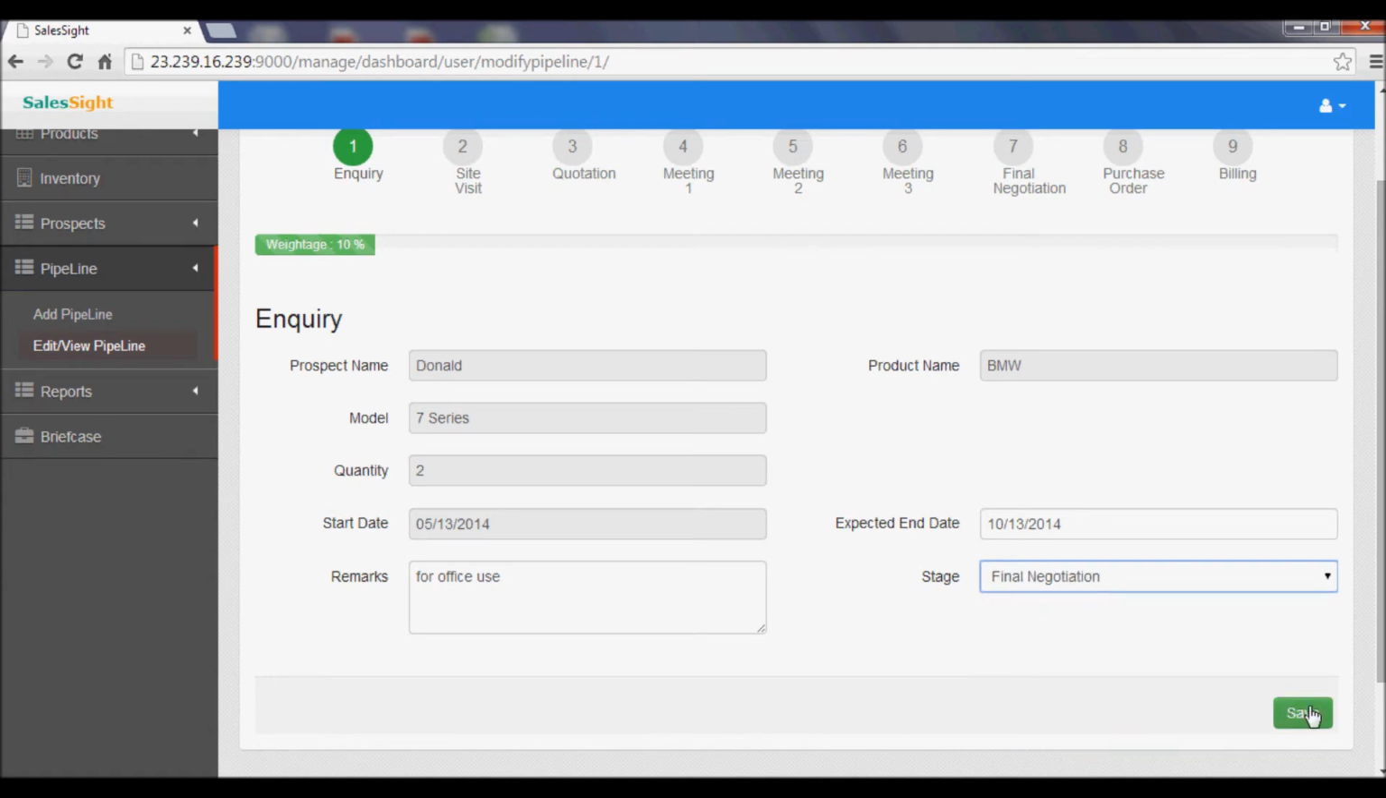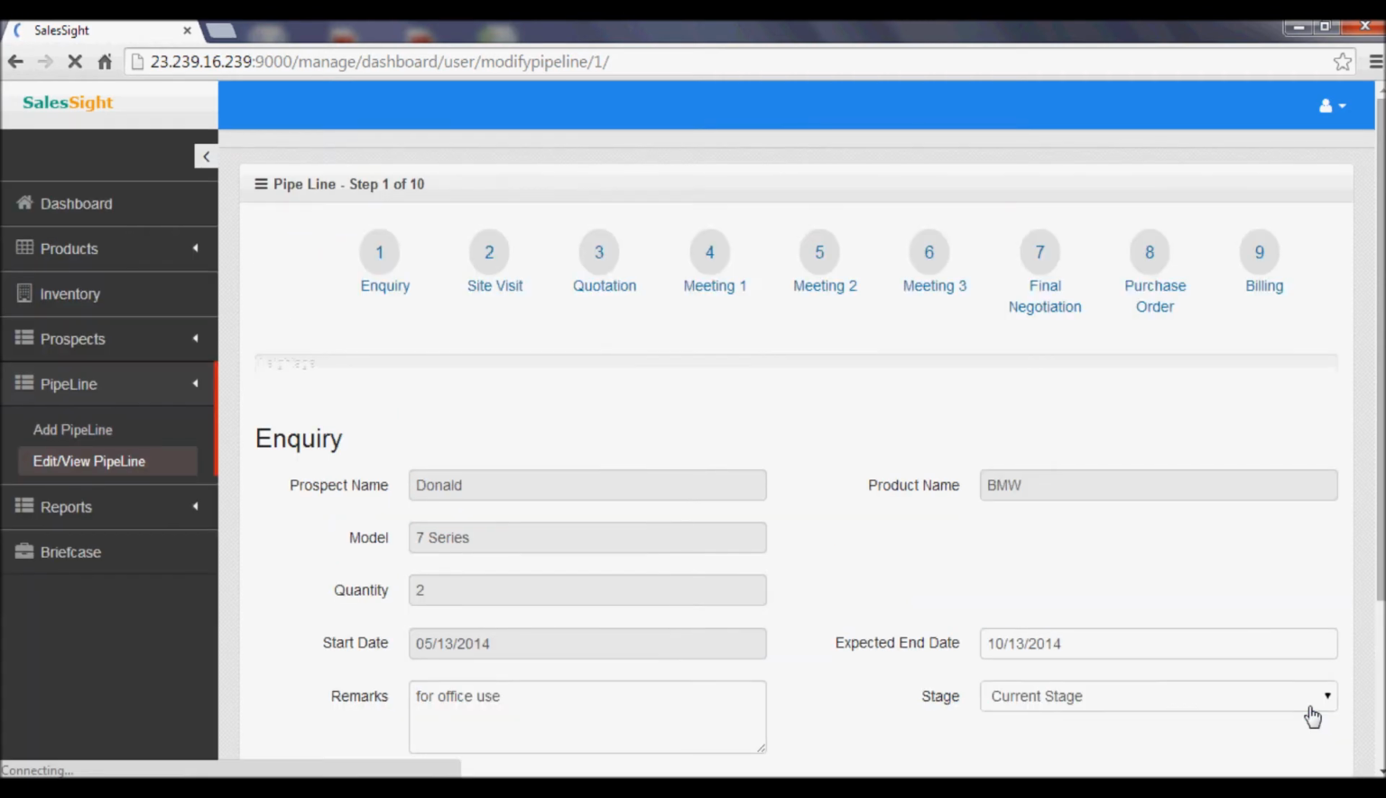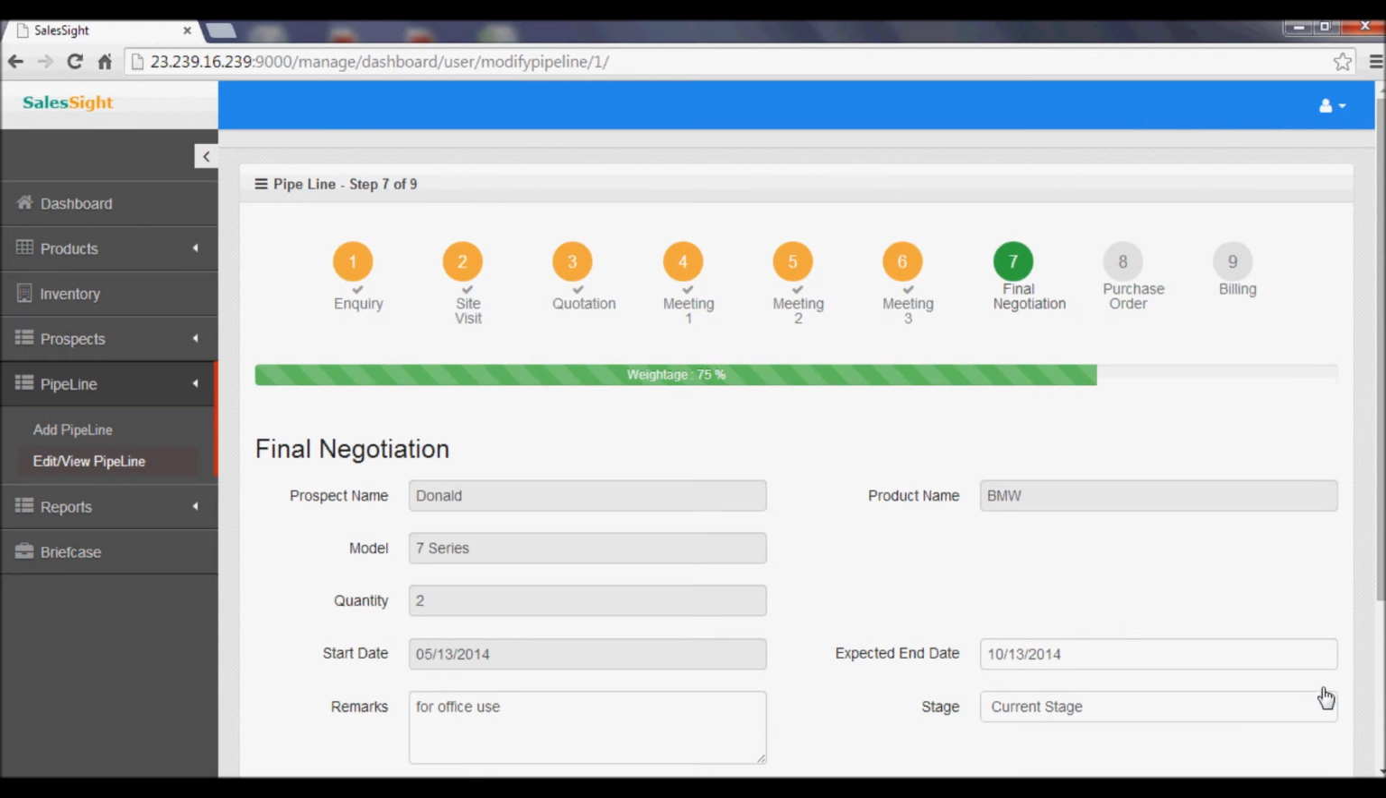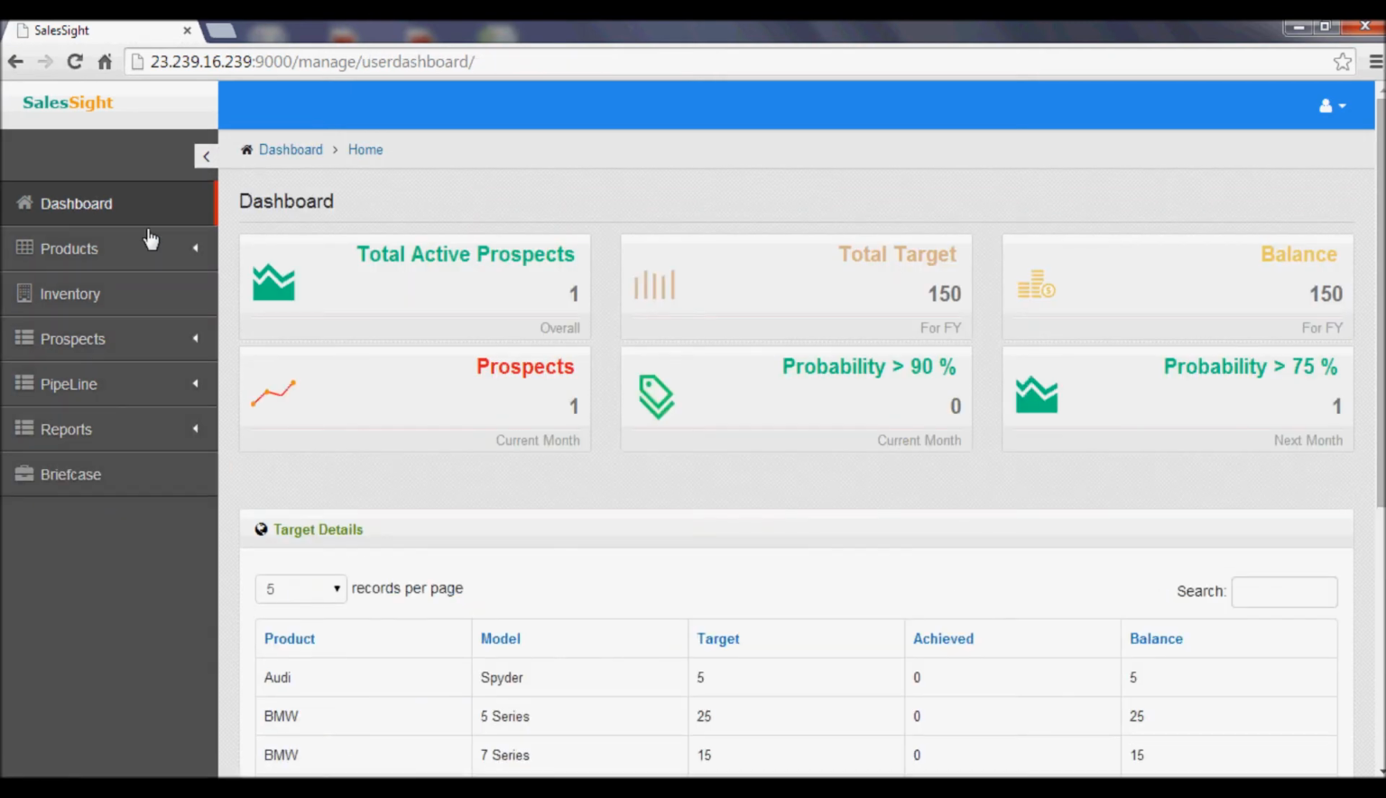Here the user can edit the stage of the prospect as it progresses. Please notice that there is only selection of stages in edit. It means that a user accessing this on their mobile or tablet will only select and not type. Since the status of the prospect in this example is changed, the weightage has also changed to 75%.